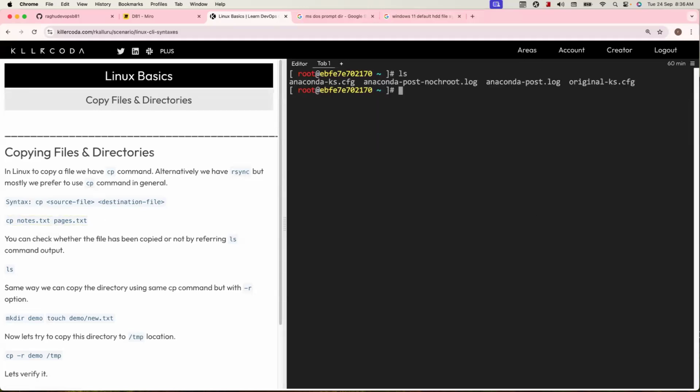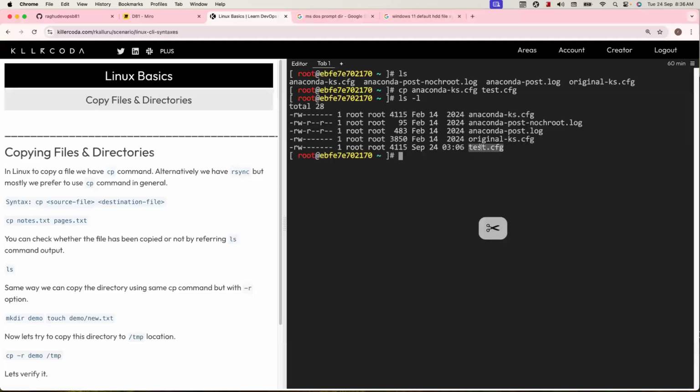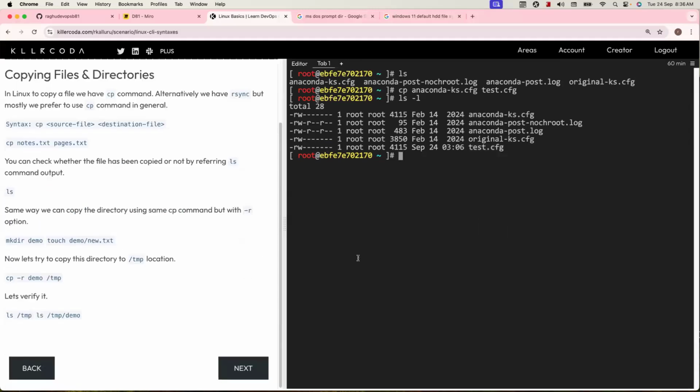So for an example, I have anaconda.ks.cfg. Now cp anaconda.ks.cfg test.cfg, for an example. Now the file has been copied. In the same way, if I have a directory, you can always copy things into the directory also. So mkdir demo, and you can copy things inside the directory. So cp anaconda.ks.cfg demo/test.cfg. Then it copies into the demo directory.